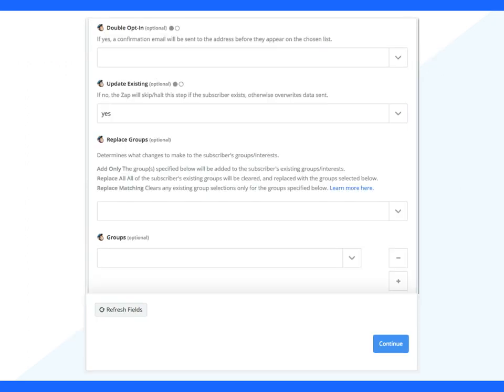So you can leave this blank, since they're optional. Double opt-in, you don't want that. Update existing subscribers, yes, you can put yes for that. Groups and all this, we don't need all those. So once you've done that, click continue to complete the integration procedure. Now, just simple 3 steps for you to integrate ManyChat and MailChimp using Zapier.